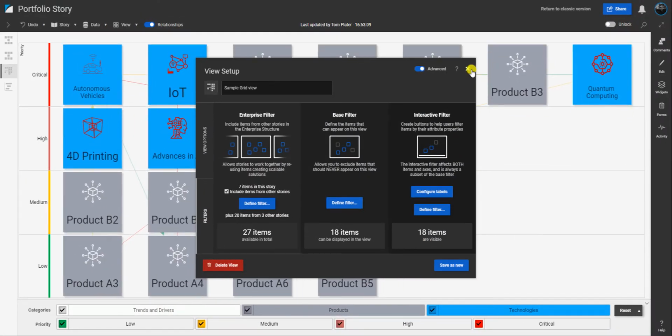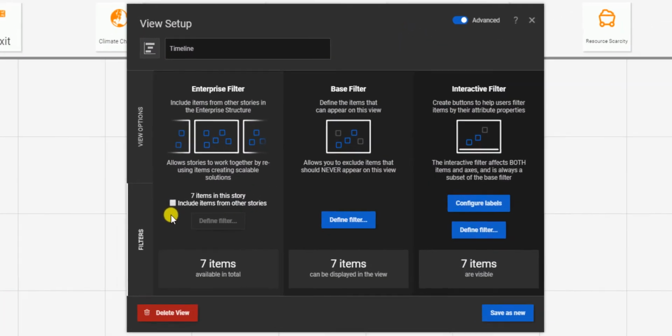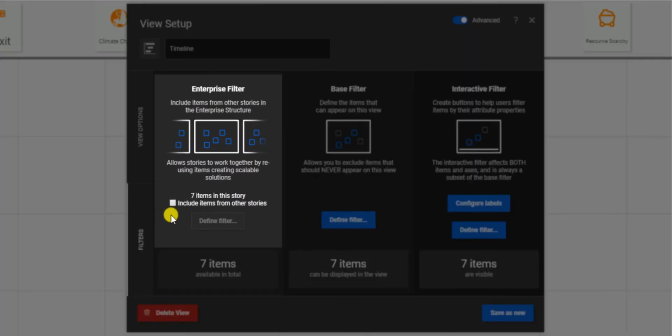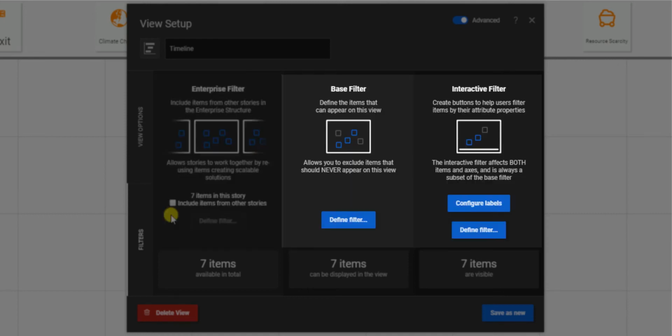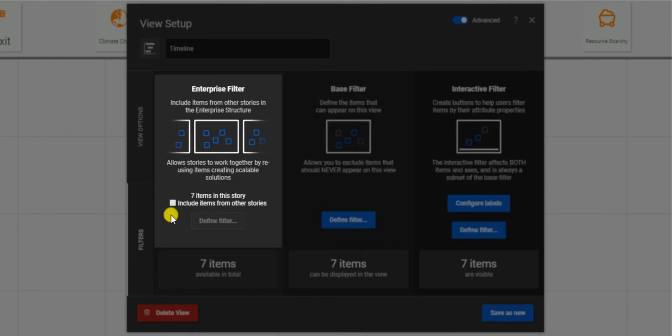The last type of filter you can employ in SharpCloud is the enterprise filter. This filter is only relevant if your story is part of an enterprise solution. While interactive and base filtering reduce the number of items or relationships displayed on a view, the enterprise filter adds items to a story temporarily.